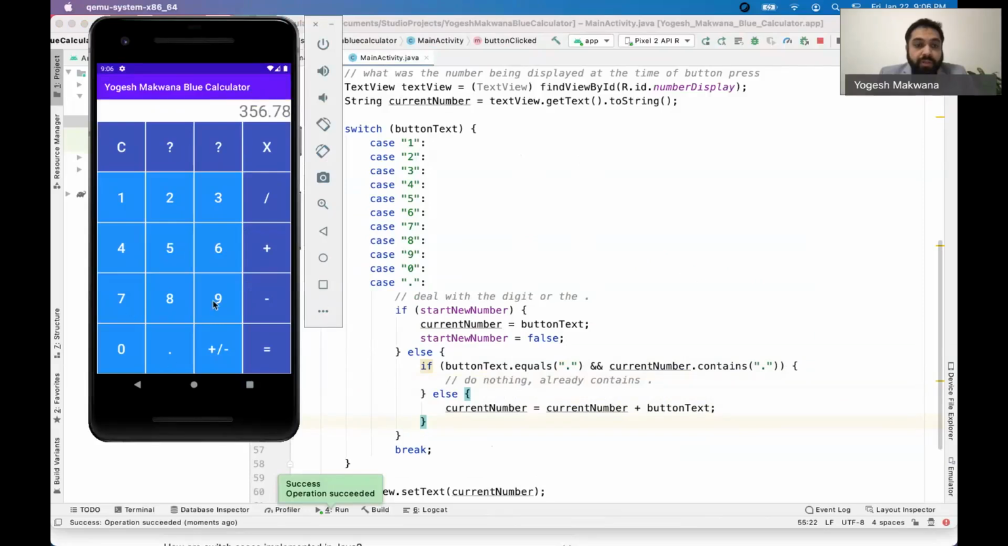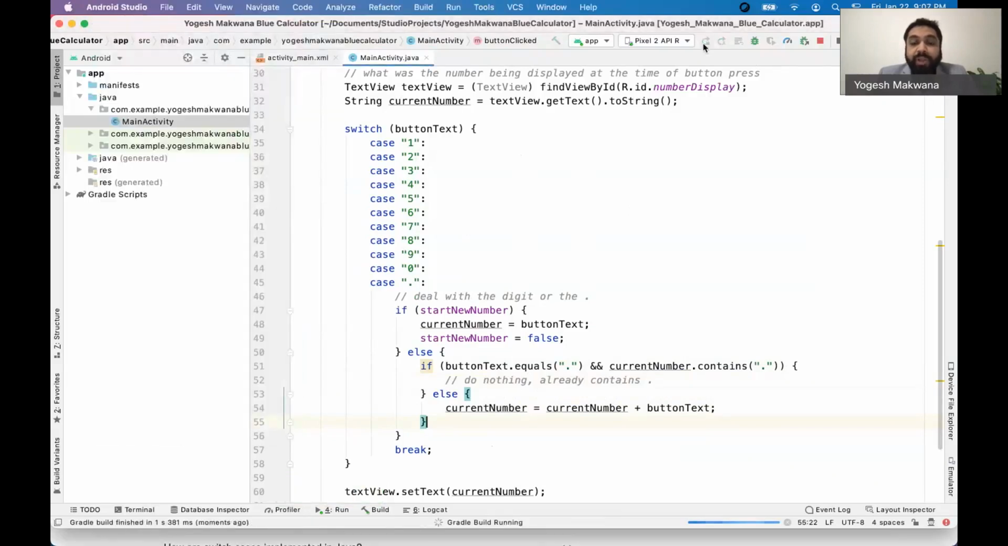I've got one dot. I'm going to press another dot. Nothing happened. I will press other digits. The dot is safely ignored. Okay. Right now we don't have the C button program, so what we'll do is just run it again. And I want to see what happens if you start with a dot, to see if we need to do something special here.